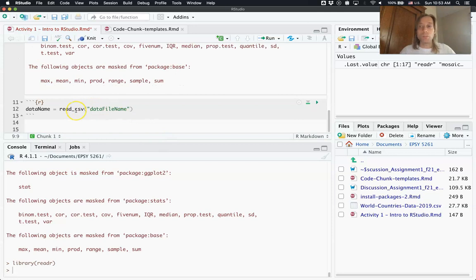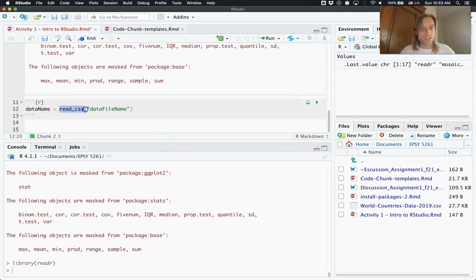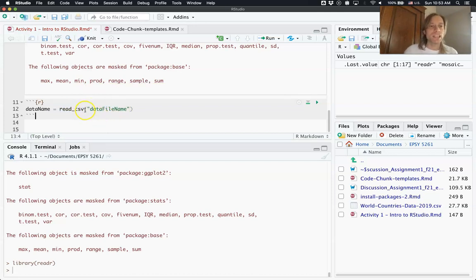But now I'm going to use a fancier function. I'm going to use a function that's called read_csv. So what's happening here is that I'm taking the output of read underscore csv. Sorry, I just said read.csv, but obviously it's read underscore csv. And then here I'm going to give R the name of the data file. And I put it in quotes because it's not something that's living within R already that R knows about. It's just the name of the file that we need to use.